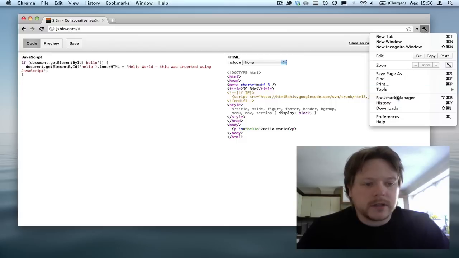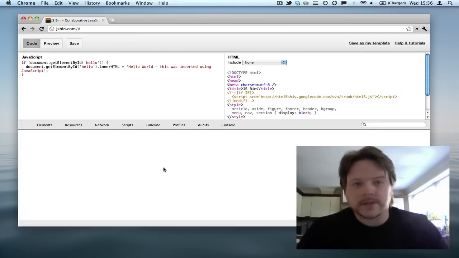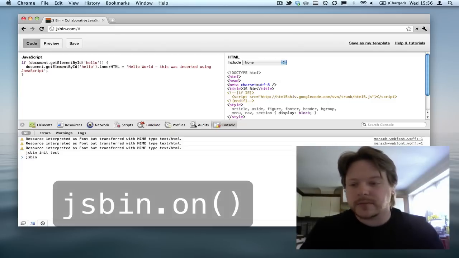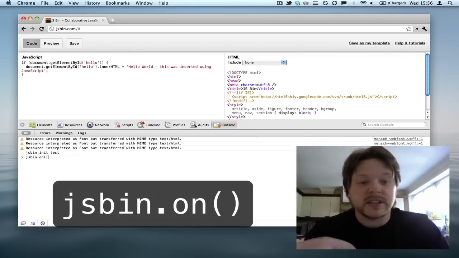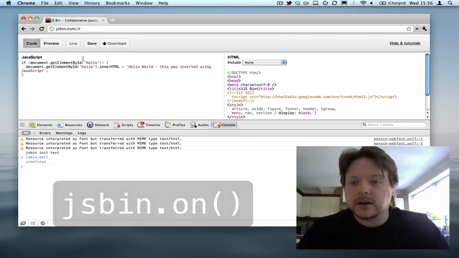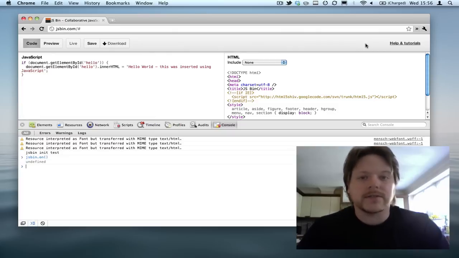Now if you open up the JavaScript console in your browser, so I'm in Chrome at the moment, but you can do this in Firebug and so on, just type in JSBen.on. This will enable the beta feature UI. So if I hit on, I've now got two new buttons, live and download, but I've also lost the save as my template, just because that's been confusing some people in the past. So we may reintroduce that.